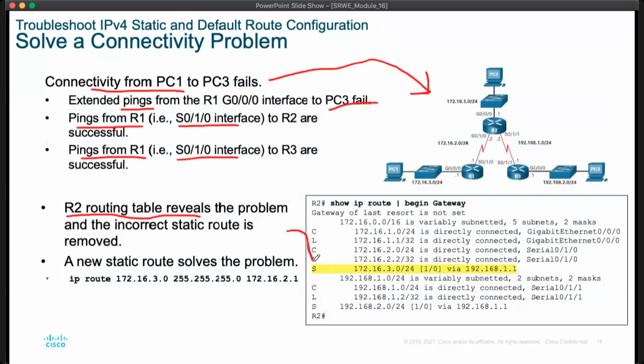So referring to this highlighted color here, the yellow one, the new static route solves the problem. So we use ip route 172.16.3.0 255.255.255.0. That's the subnet mask, and this is the next hop IP, 172.16.2.1.